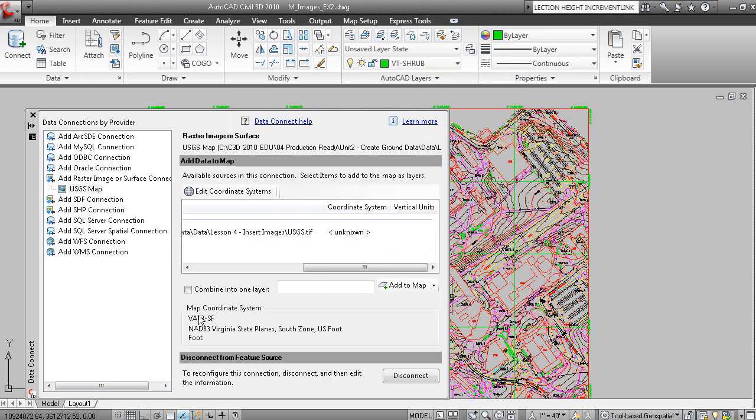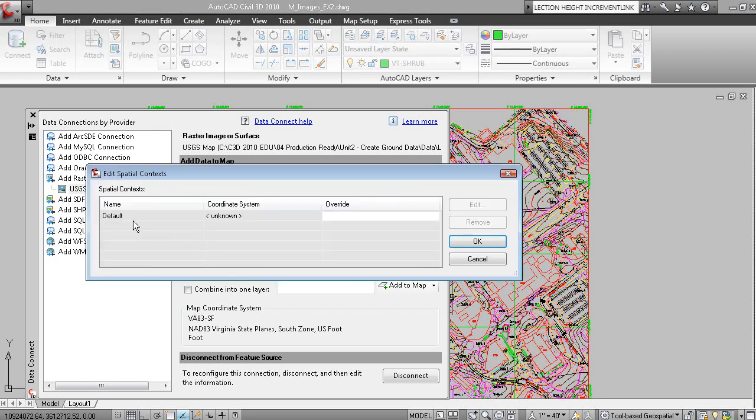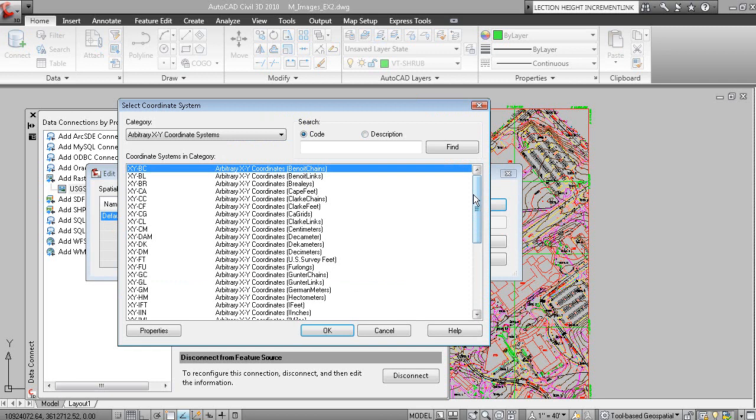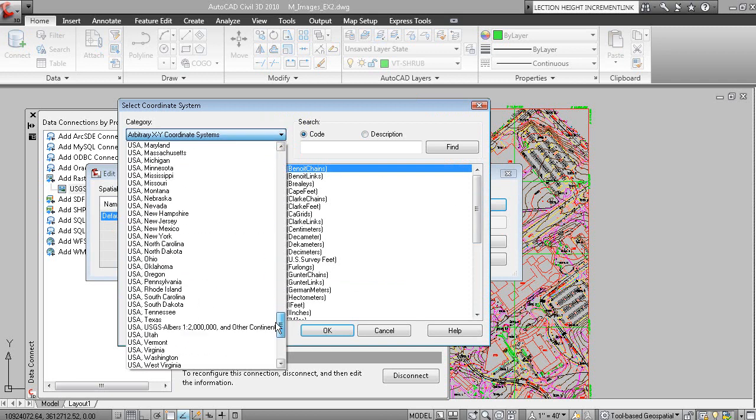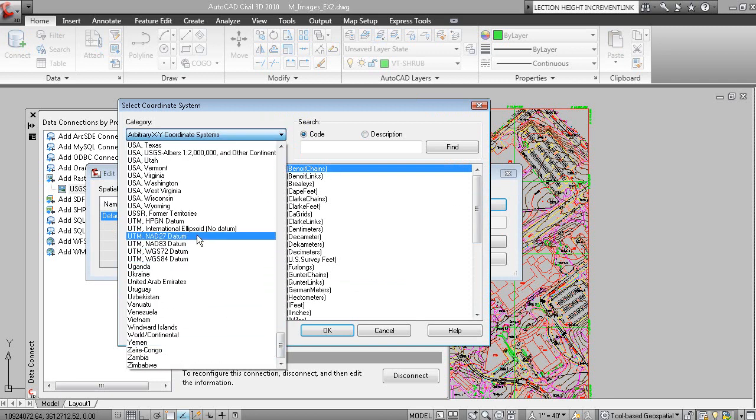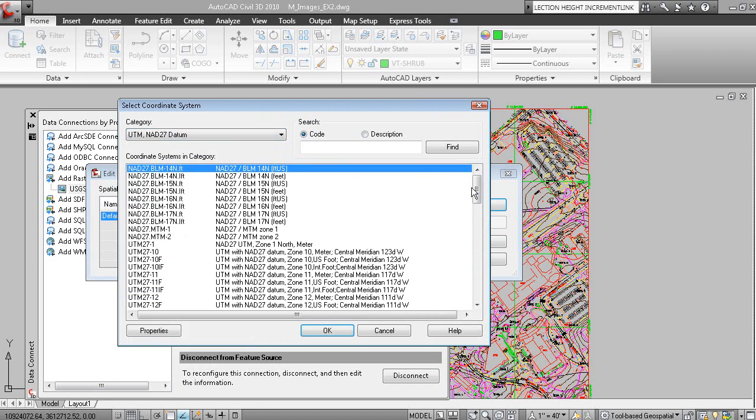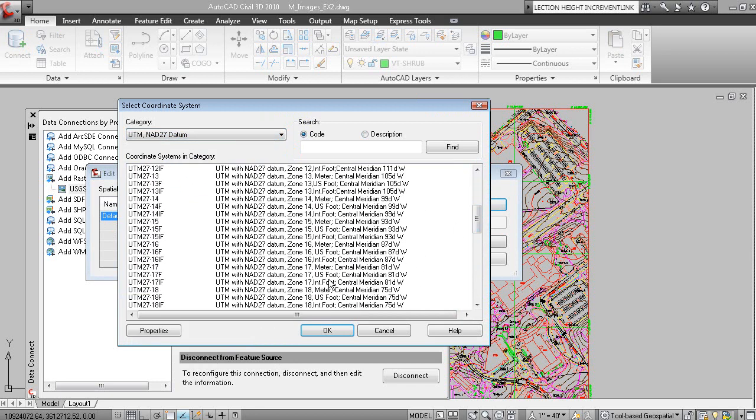Now the drawing here is indicating what the drawing units are. If we click Edit Coordinate Systems, we can then click in this row and then click Edit, and we're going to go to UTM NAD27, and this is zone 17, and the unit is meter.